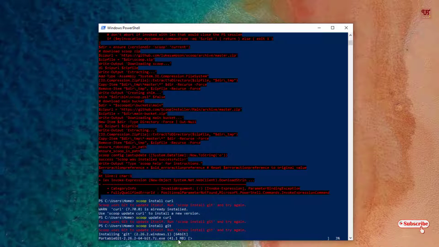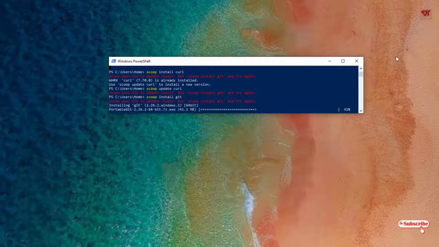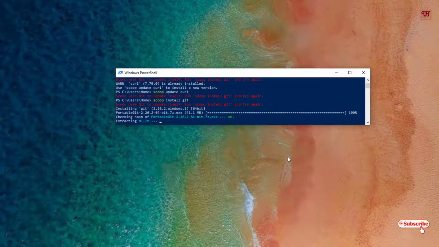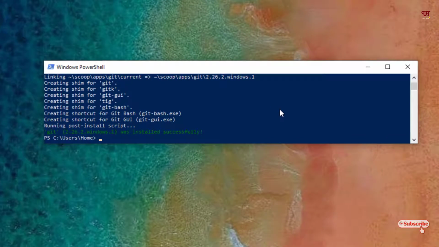It is 41.1 MB. Portable Git is being downloaded now. Wait for a few seconds until the processing is completely done. Finally, you can see a program has been installed using this scoop command. Git was installed successfully.